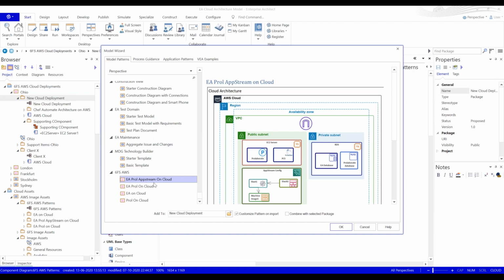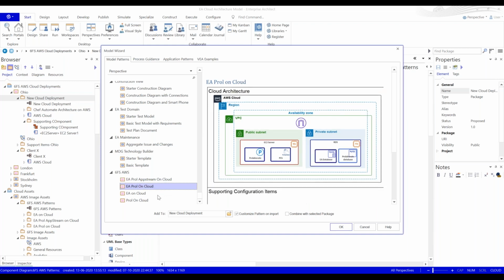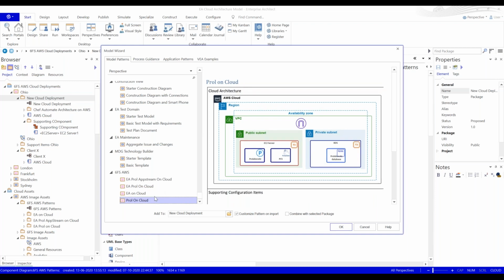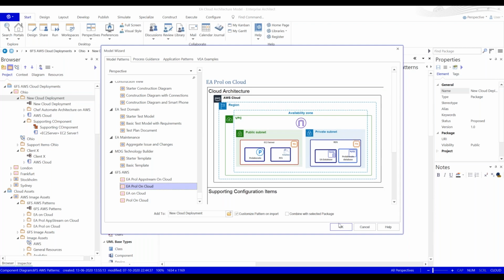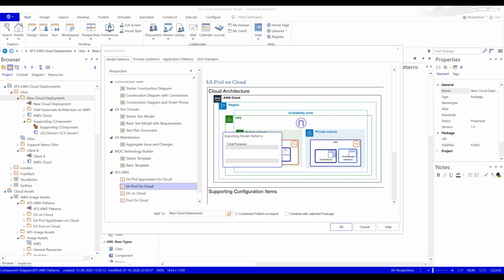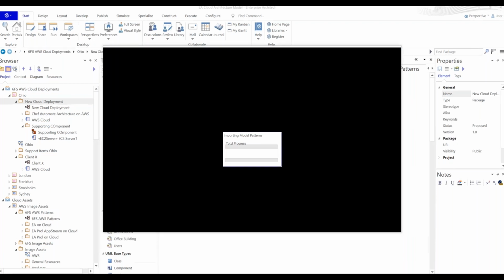So here I have the EA ProLaborate AppStream on cloud, or the ProLaborate on cloud, or EA on cloud. So different deployments that my team would do on a day in, day out basis. And if I want to create this in my model for a new client, I just say go add this. And what EA will do, again, I'm sorry, I had some open diagrams, so it's saying please save the diagrams. But once I save the diagrams, it goes and creates this pattern.